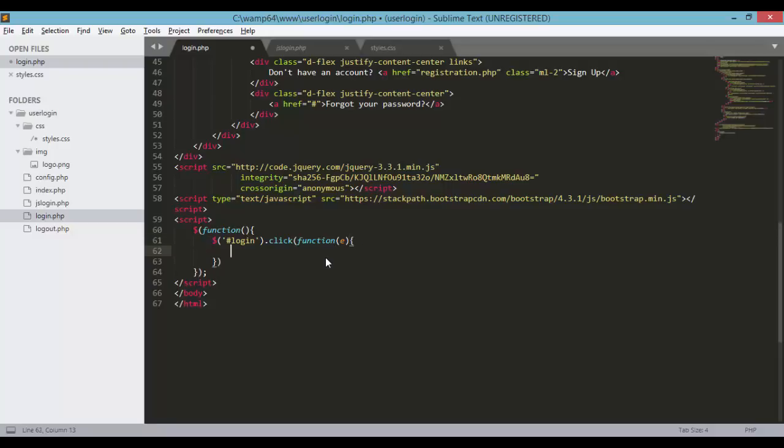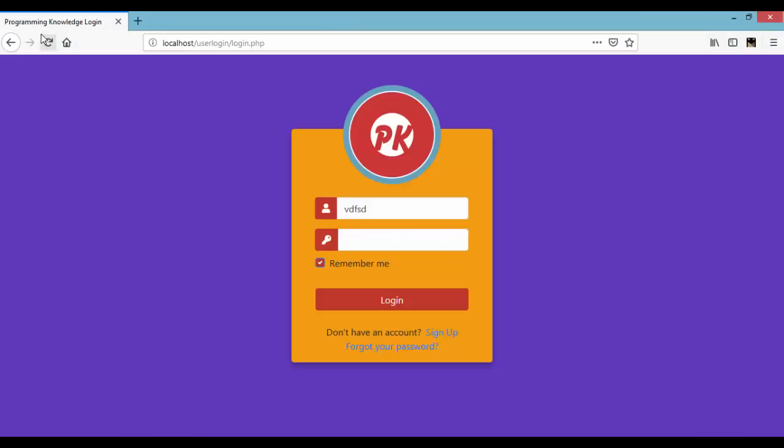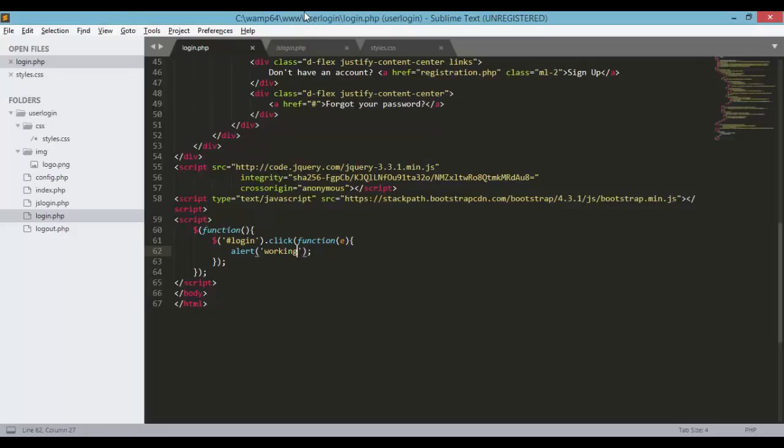So let's try this first, and let's see if this is working or not. So login.php, save, and go back to our browser, refresh, and let's try to click on this login button. So it's working. Okay, so let's remove this and let's define a new variable here which is valid. Let's just check if the validity of our forms is true.